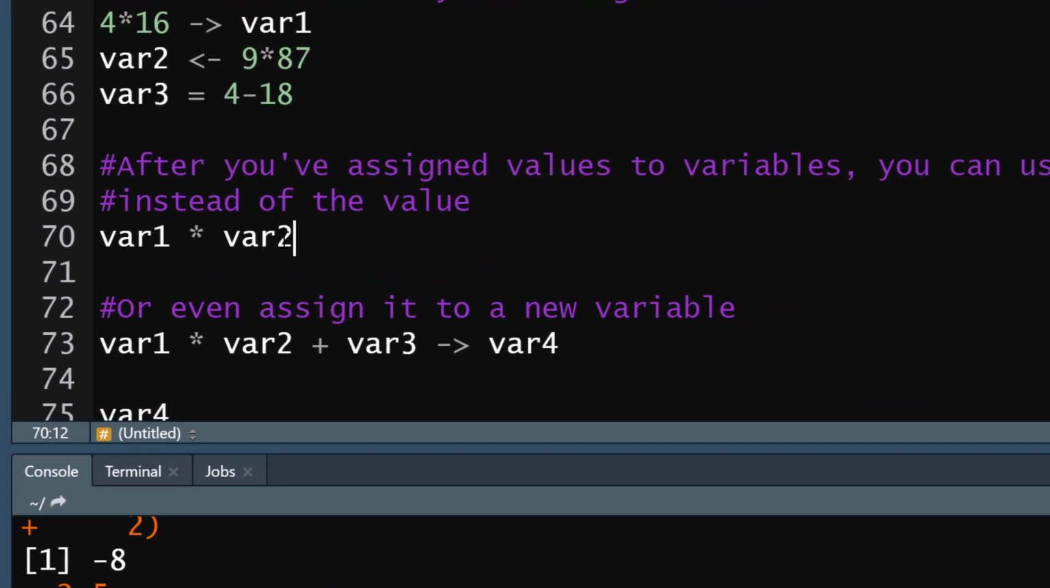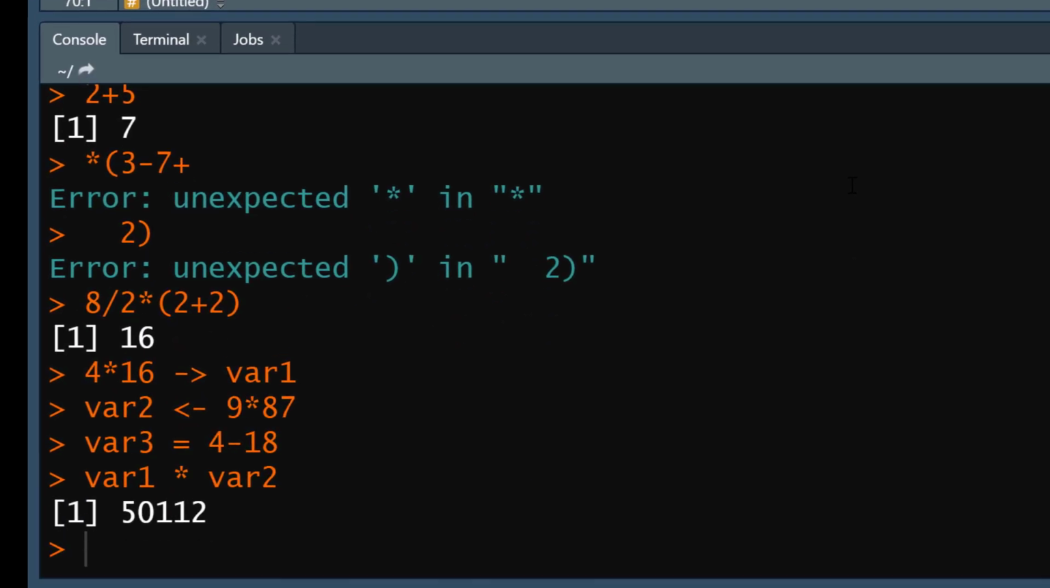Again, the nice thing about variables is that you can use them in subsequent expressions. So here I have a statement where I would like to compute the product of var1 and var2. I run that, and if I look in the output window, I'm not assigning that expression to a variable, so it shows up in the console, and you can see that is the result of 64 times 783.